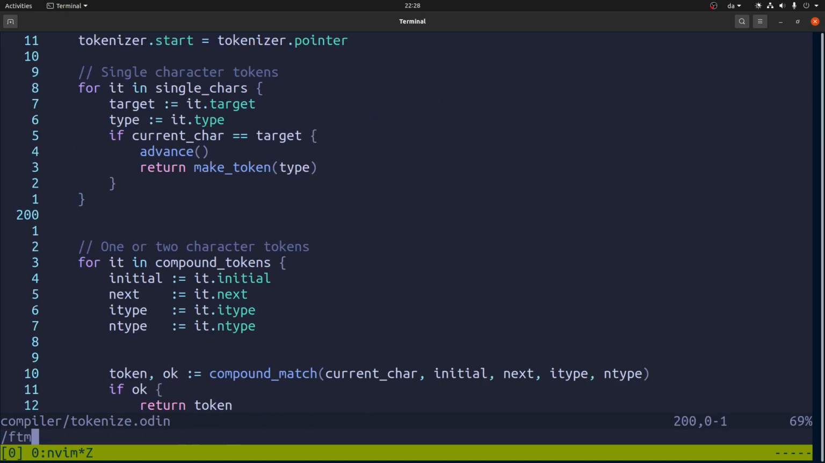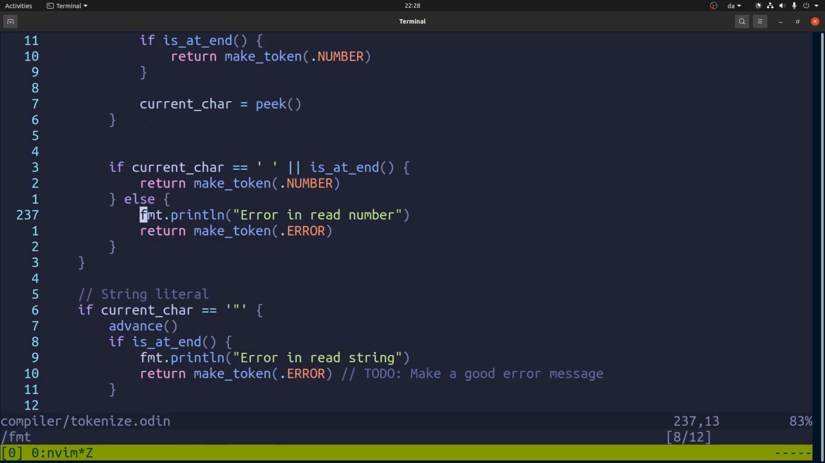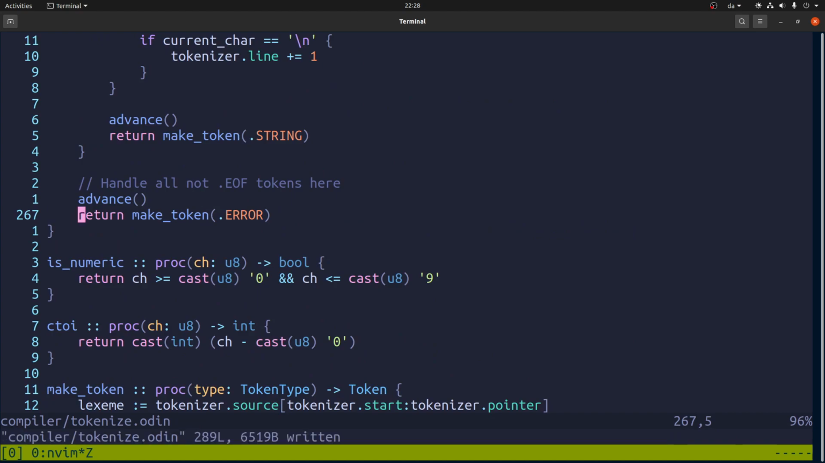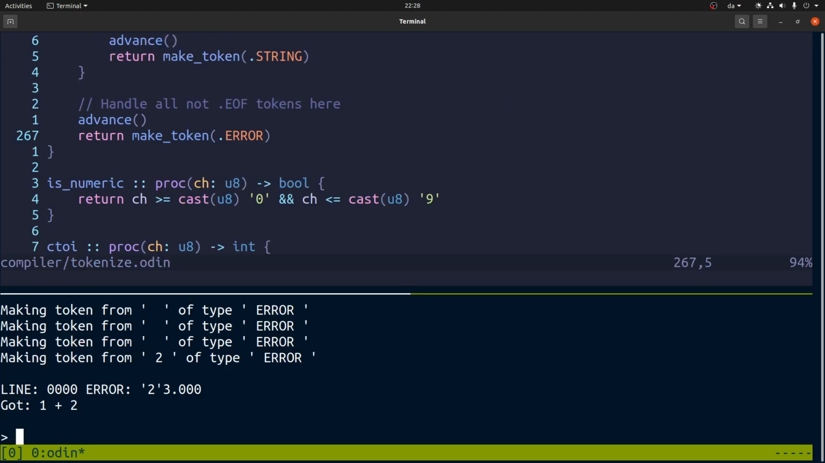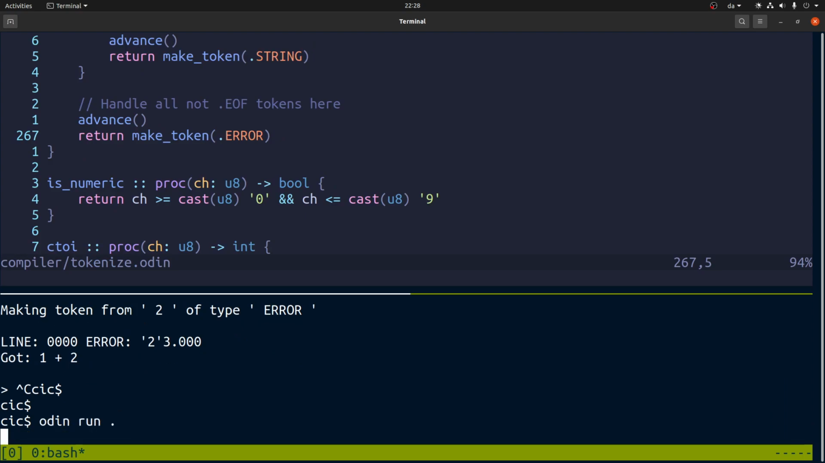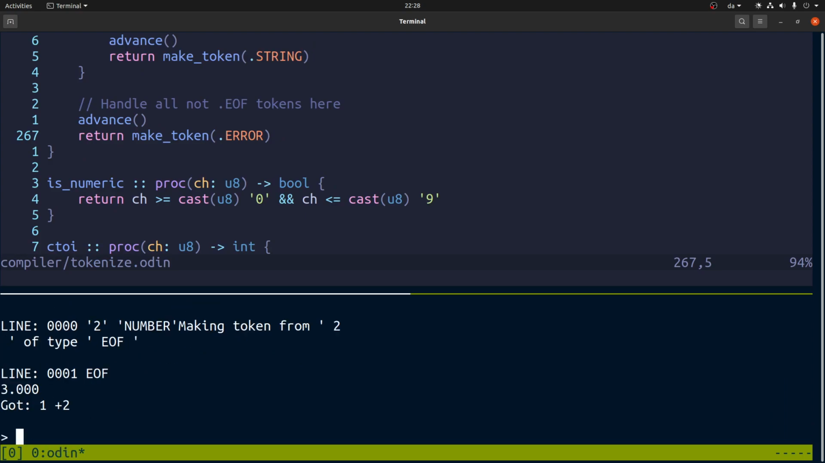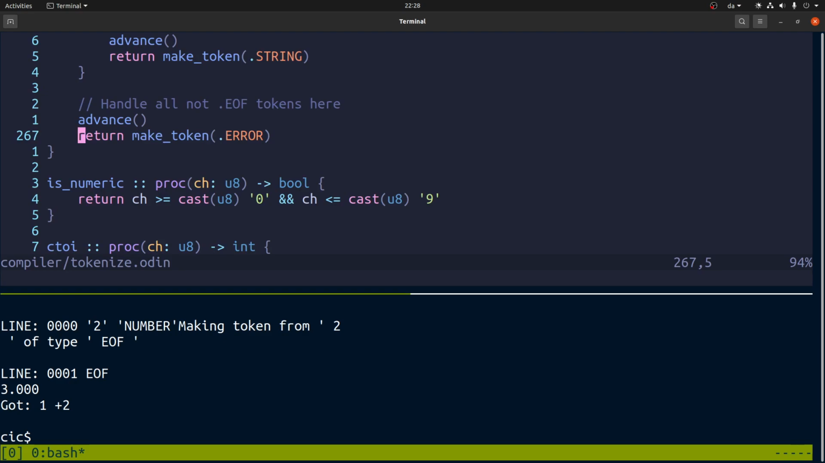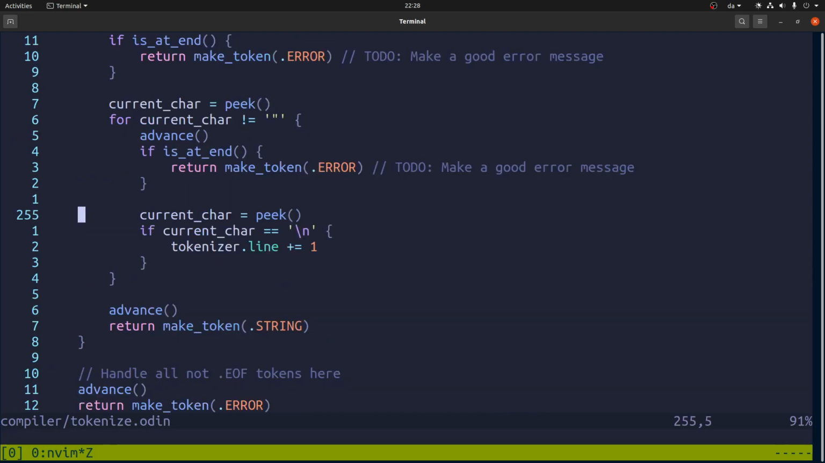And now let's find those print lines. Again, don't really want them. So let's get out of that. So now we get a bunch of ignores. So that's what I expected. I'm very happy with that.